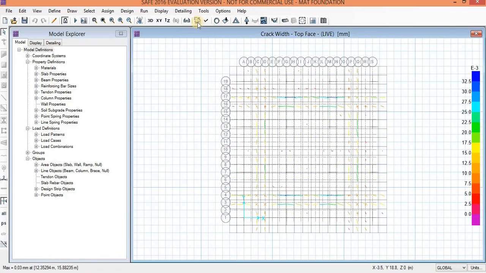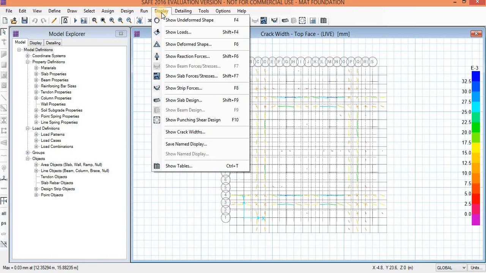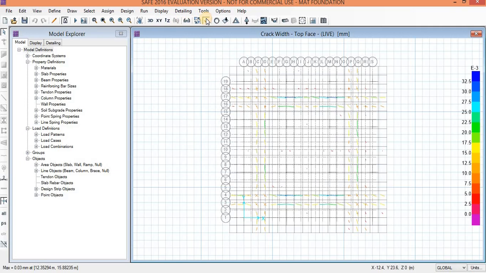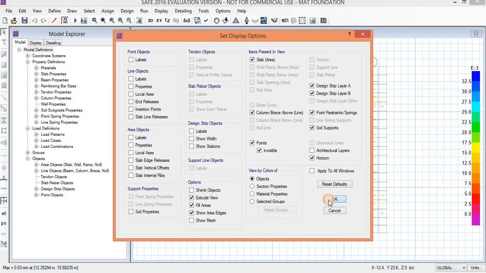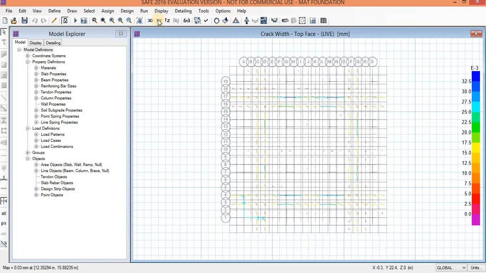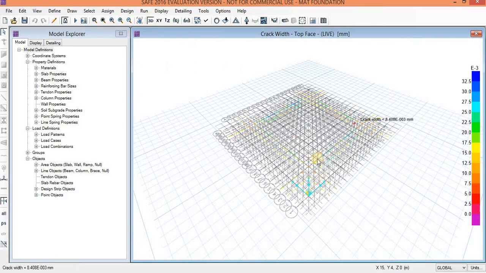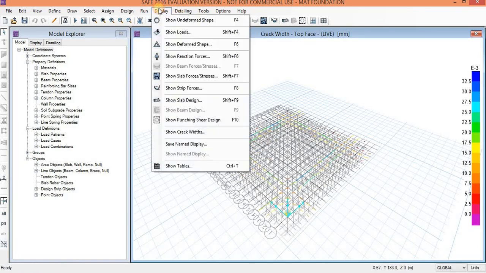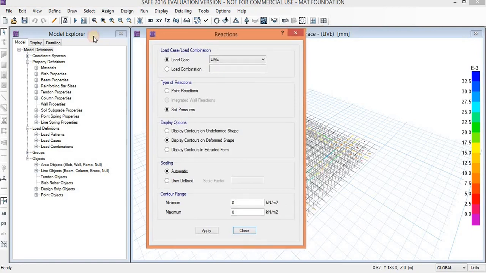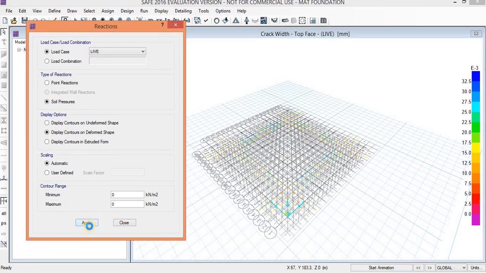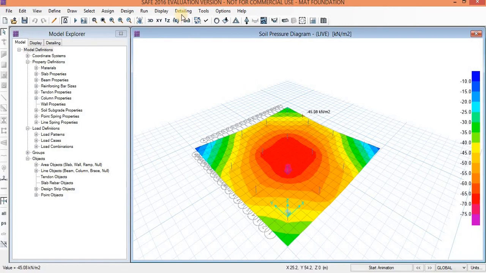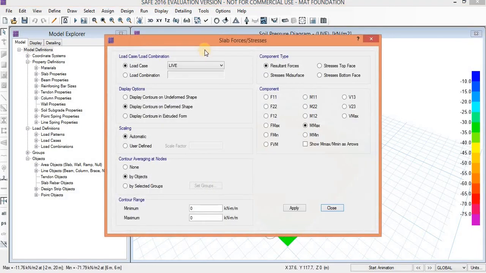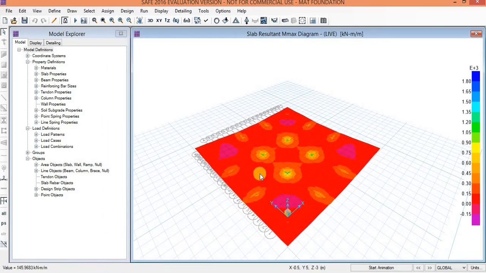You can also see all of this in 3D format. What you have to do is click here, click on extrude view, and click on 3D format. You can see everything in 3D, the foundation plan and everything. Now you can also see the different types of forces in 3D. These are the reinforcement values and moment values.